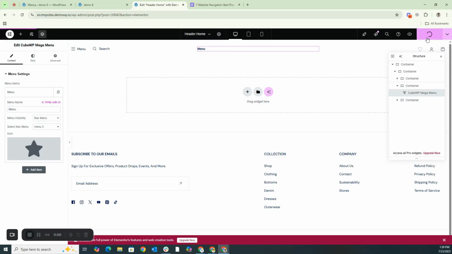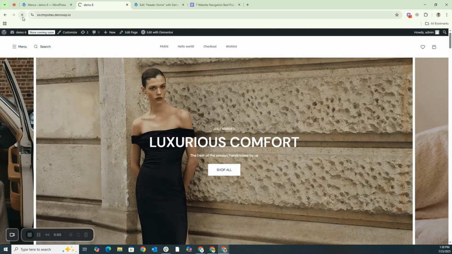Now, immediately after we have selected menu 3, it is important that we save all the changes we have just implemented to ensure they are permanently applied. Following this, we will reload our entire page once more to observe the updated display with the newly configured menu in place.